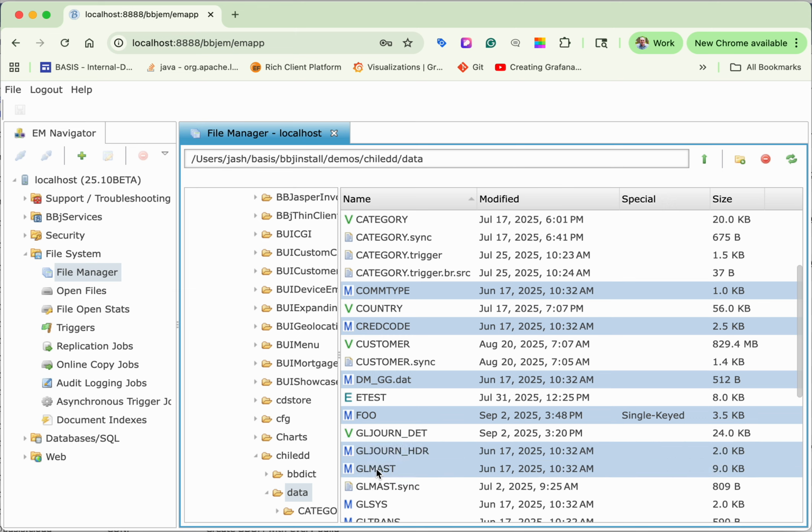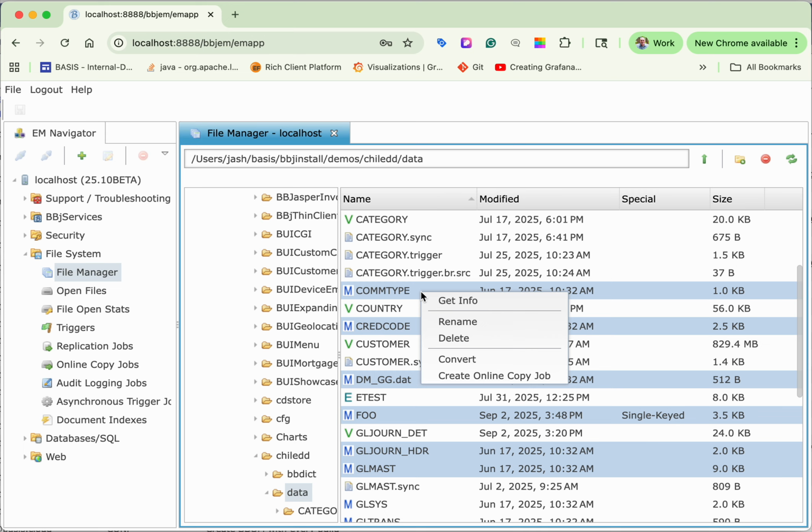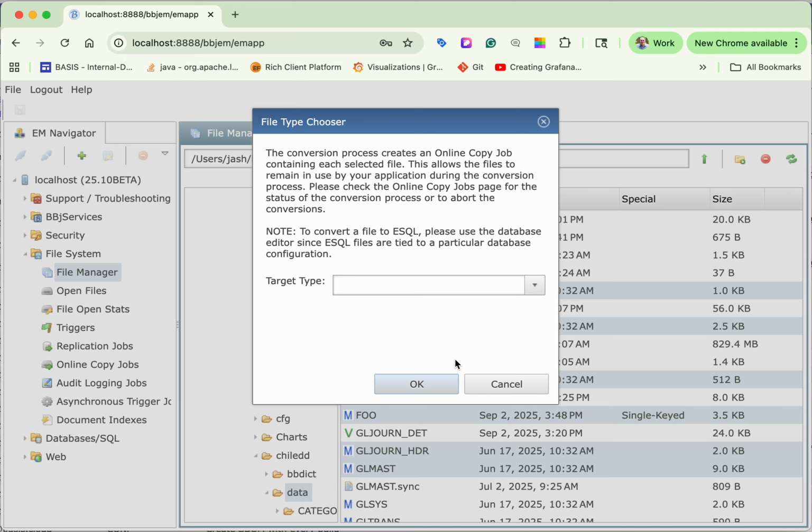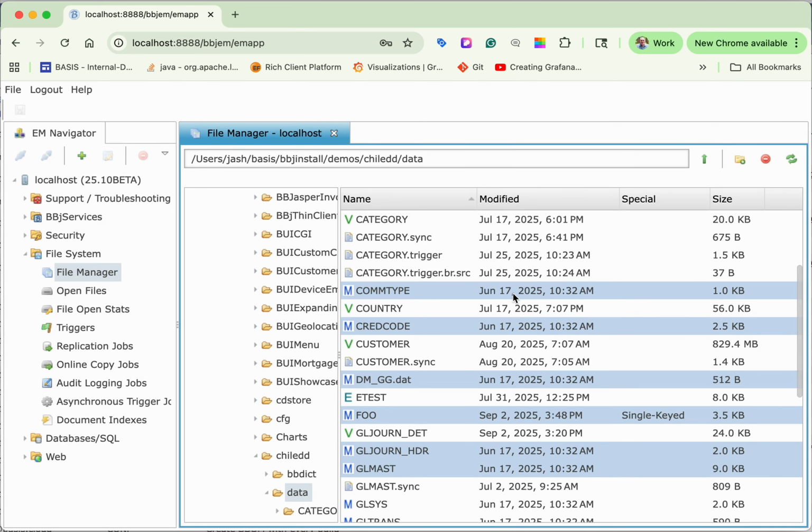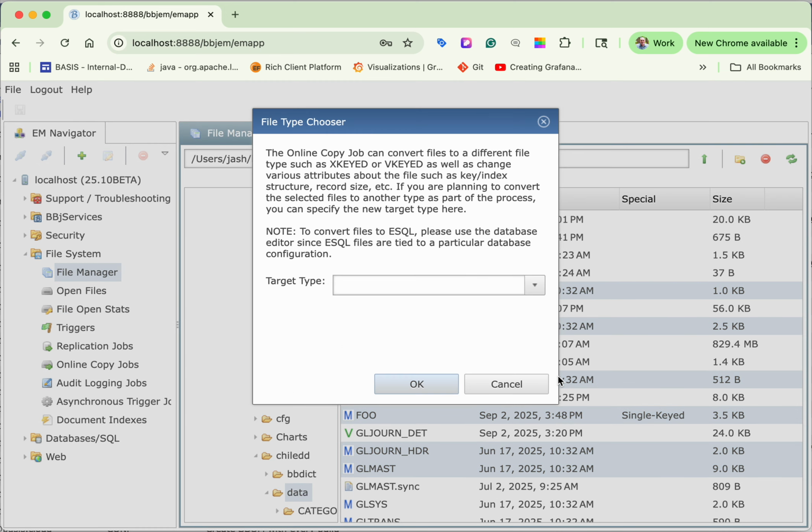So we go through, just select some files, and then you can right click, and you have the option of doing a convert. The convert option, as you'll see here, you can just select a target type. So it's a real quick way of converting from one file type to another. But you also have another option here, create online copy job. And both of them basically do the same thing. So when you do convert, it will create an online copy job where it's converting each of the selected files to the new type that you selected.